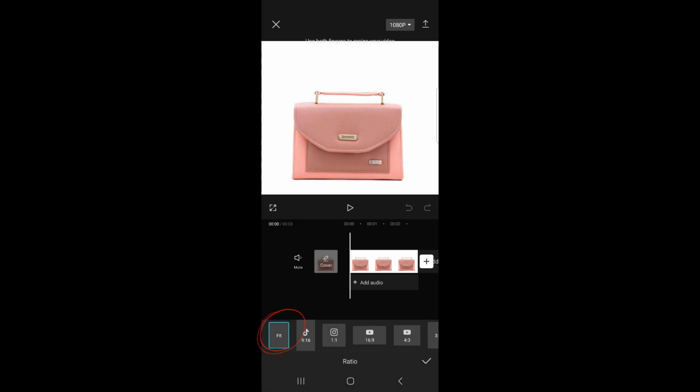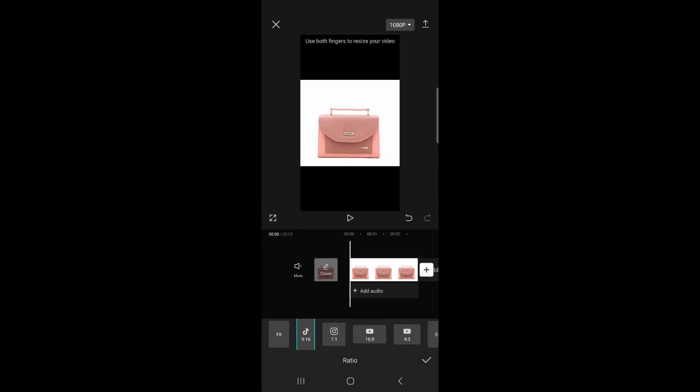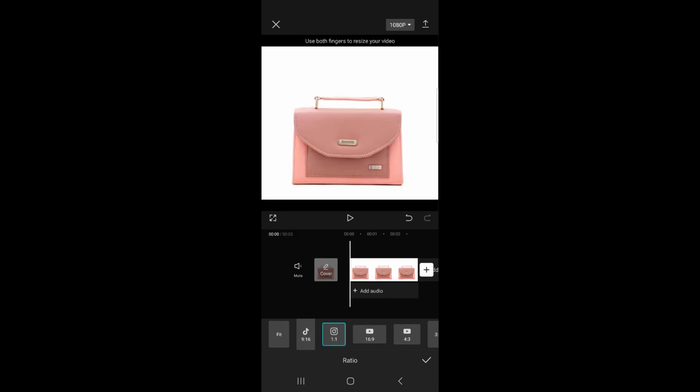The picture is fit to the screen by default. We will choose 9:16 for YouTube Shorts or TikTok screen. This is used mostly for Reels and Shorts. You can also choose 1:1.